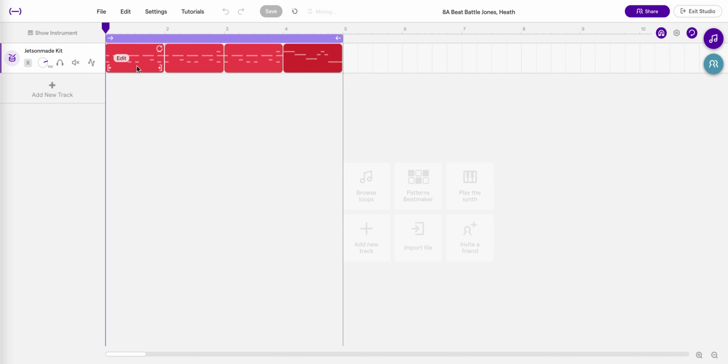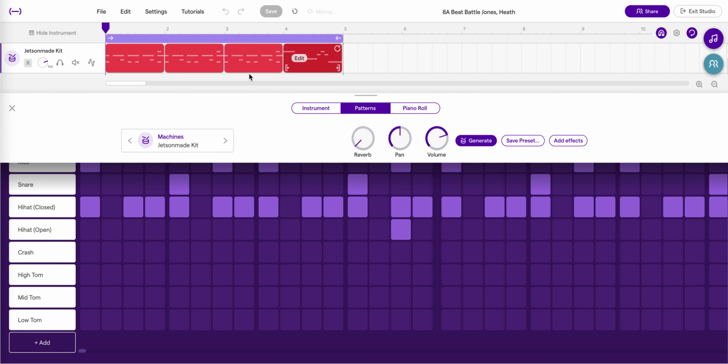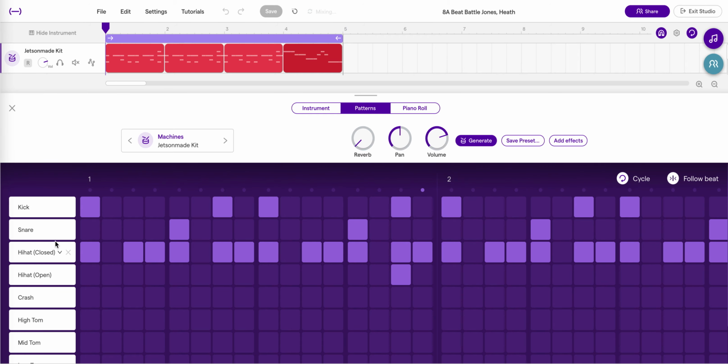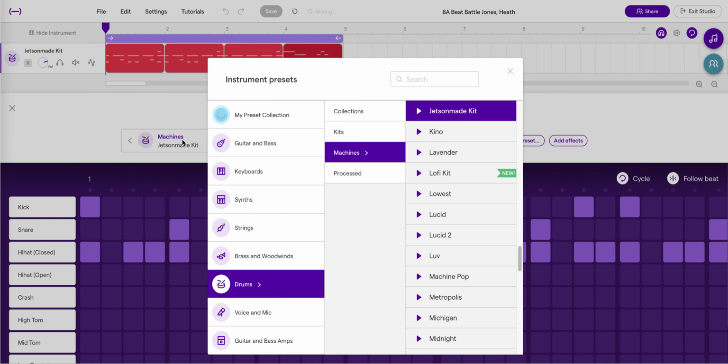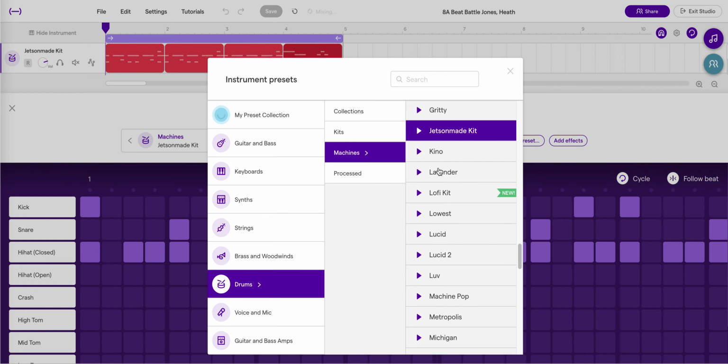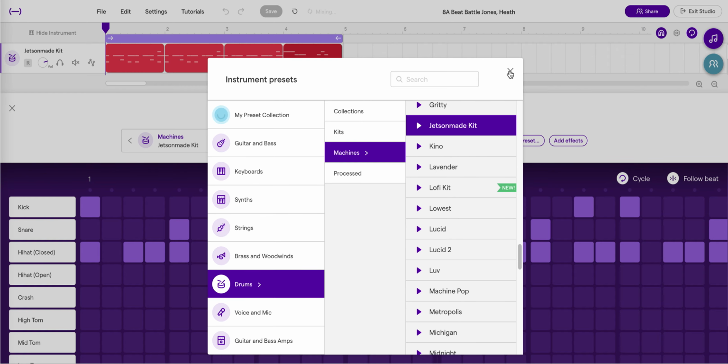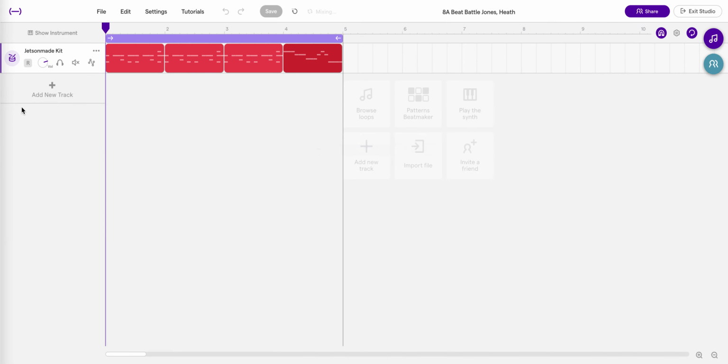So just to go over the points again, bars 1, 2, and 3 are identical. Bar 4, I've made some changes. I also went in and added some additional sounds, and I came into the presets and I chose a different preset than the default. If you have all 4 of those steps covered, that should result in a grade of 100 on this assignment. Hope this video helps, and I look forward to hearing your beats.